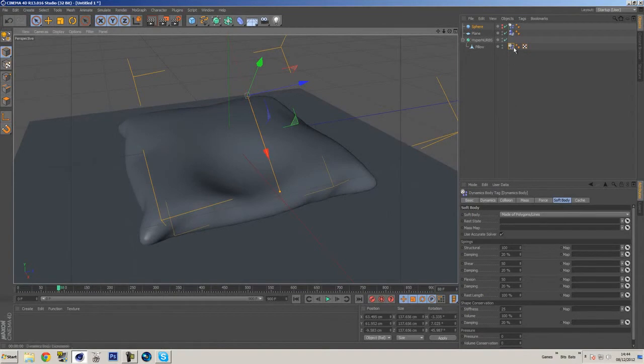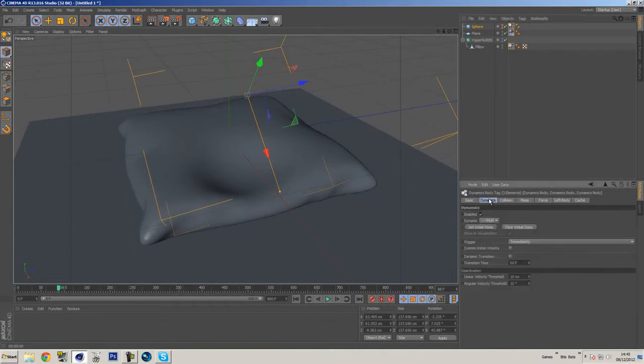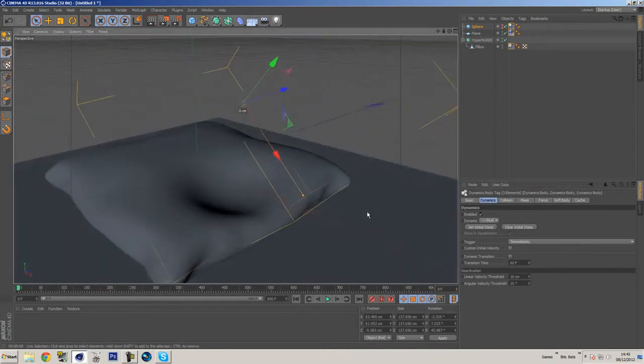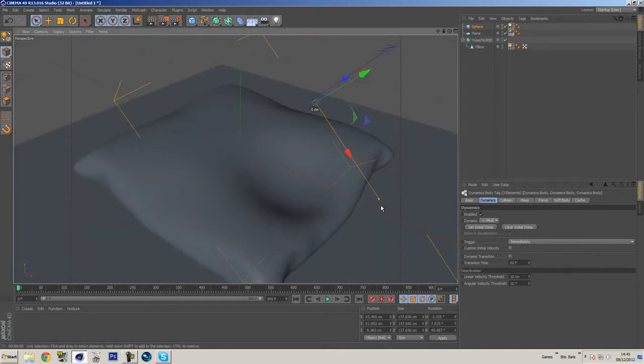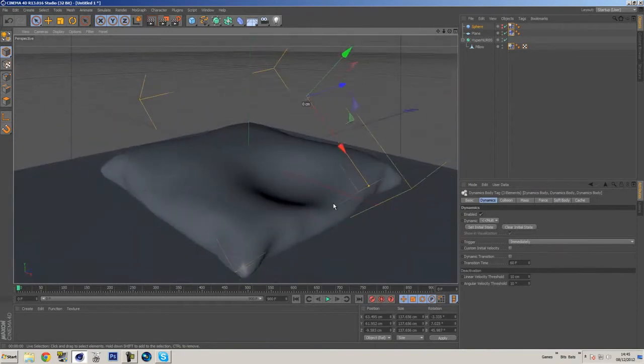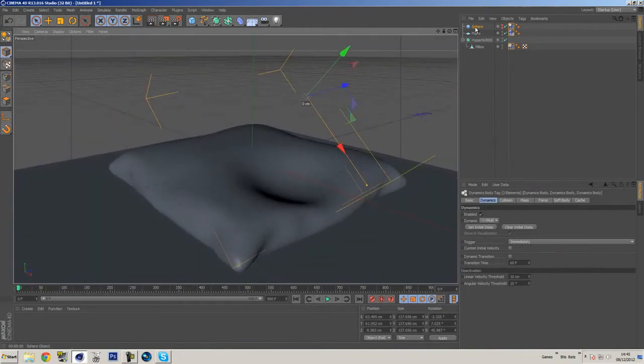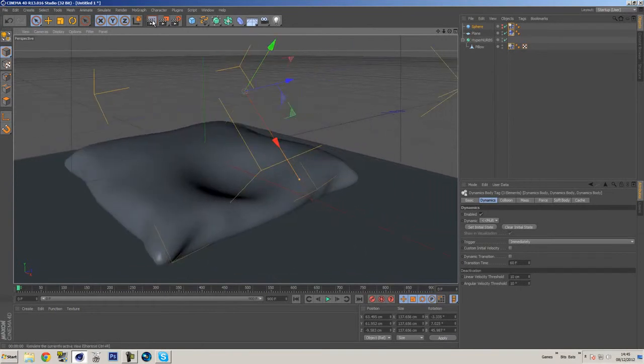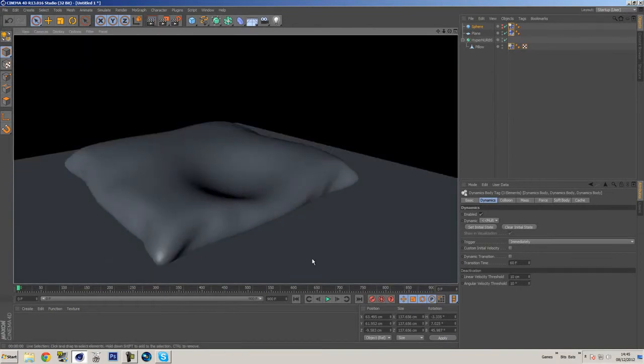Now what happens if we want to keep this how it is? Well, what you would do is grab all of these tags, go to dynamics, and set initial state. That means when you go back to the beginning, everything should stay the same. As you can see, the hole or the dent in the pillow is staying the same, and you can actually get rid of the sphere if you wanted, and everything is just looking pretty cool.